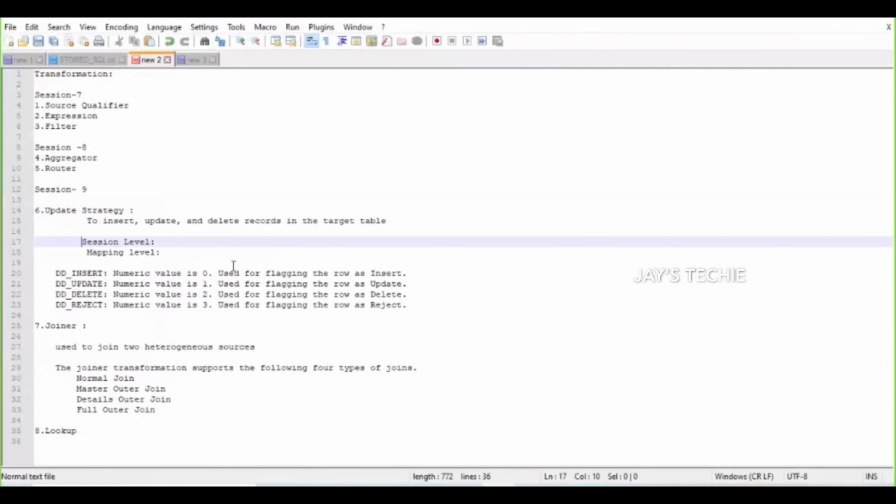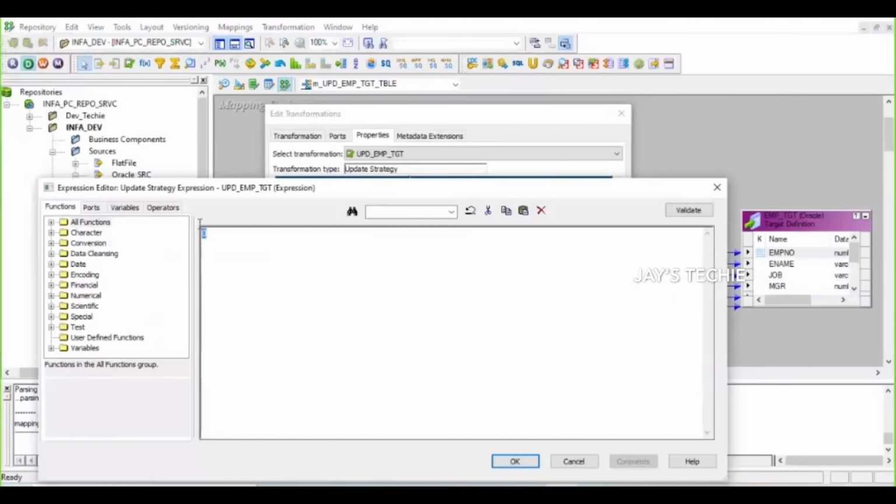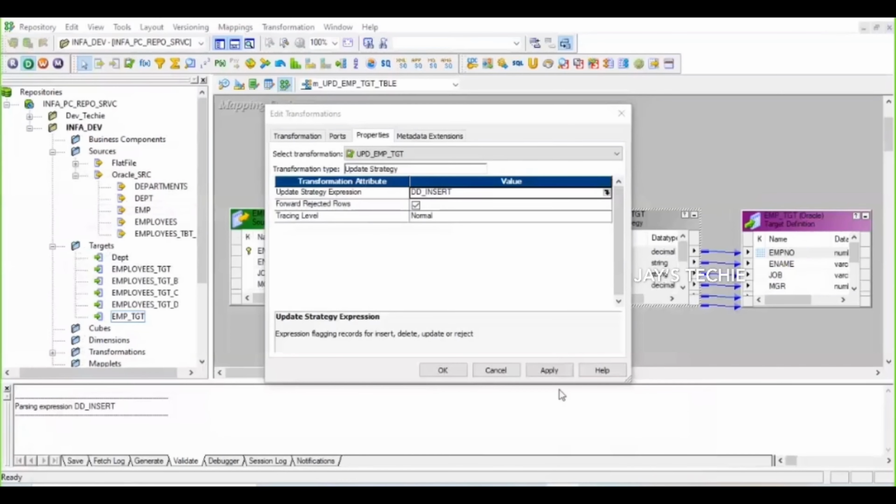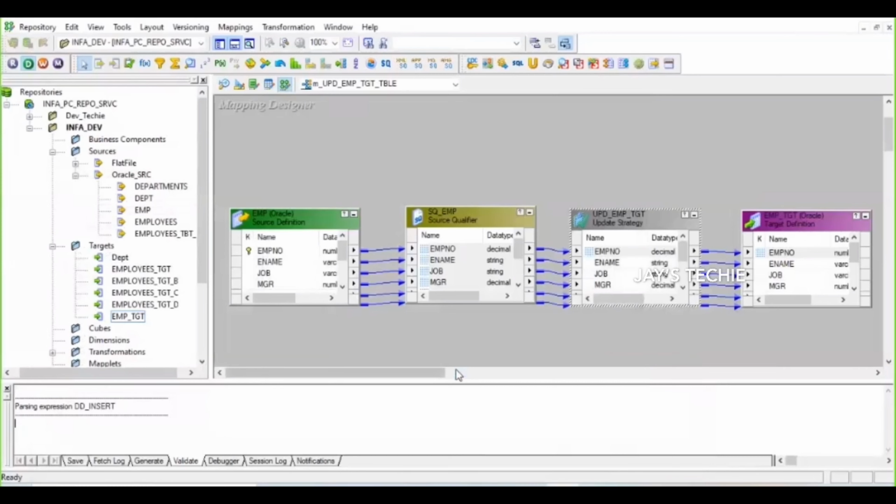If you mention 1, it is going to be an update; in case of 2, it is going to be a delete; in case of 3, it is going to be a reject. Now here I want to do an insert, so I am going to give DD_INSERT over here. Let us try with this option. Mention DD_INSERT, Ctrl S to save. Now we can see that the red flag has gone from here. Now it is valid.